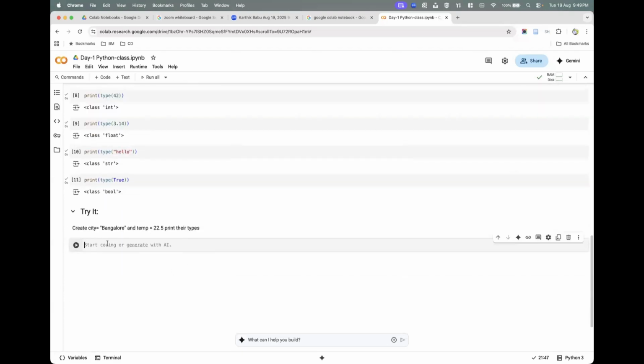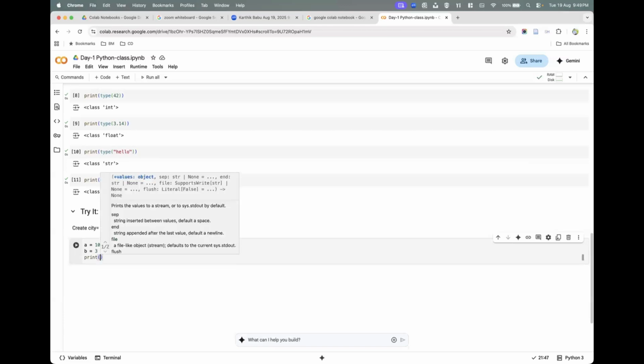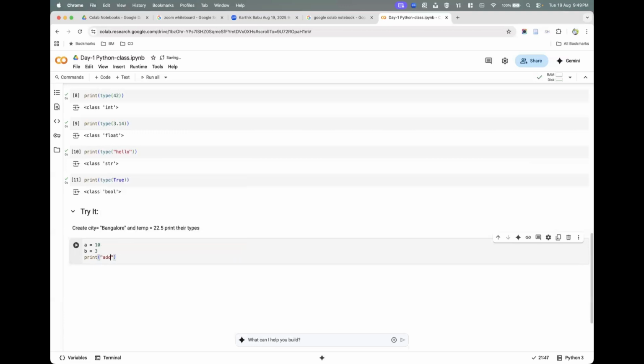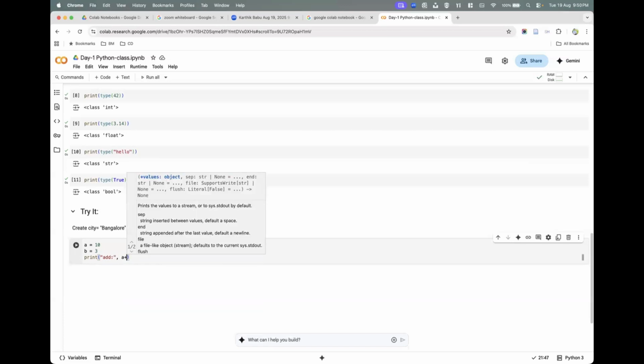Can we do one small example with whatever we have studied so far? Let's say that A is a variable where we are storing the value 10. 10 is a whole number. And B is another variable where we are storing the value 3. Remember, A is a variable holding the value 10, and B is another variable holding the value 3. Now I want to use this print function and I want to add 10 plus 3. So what I will try to do is, I'm using double quotes here and writing add, and then I'm trying to write A plus B.